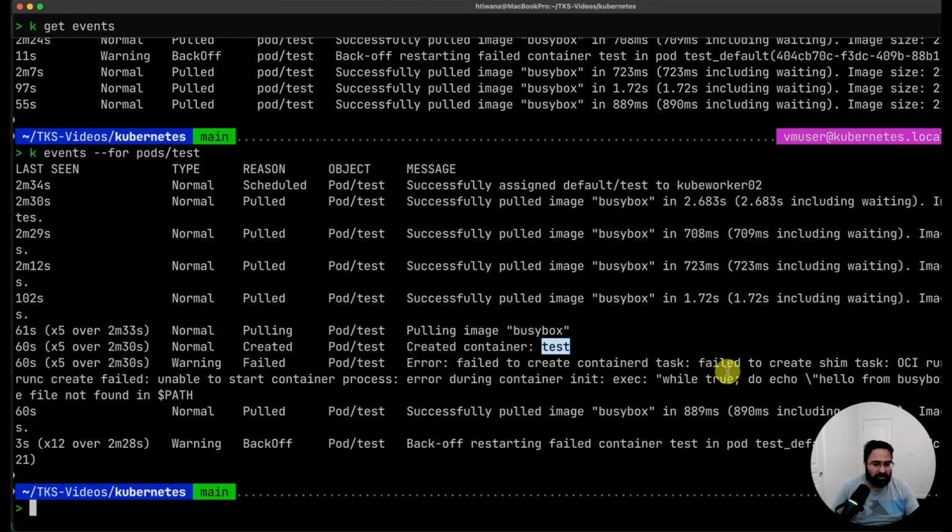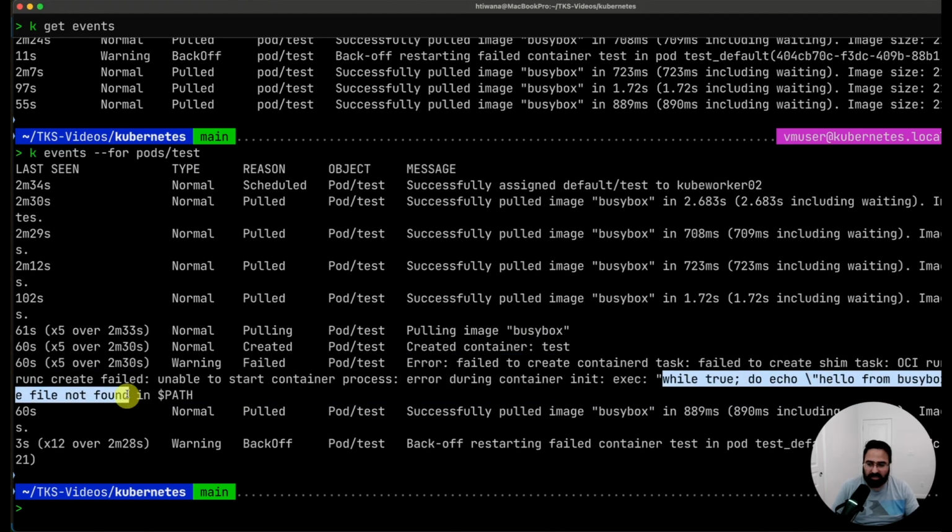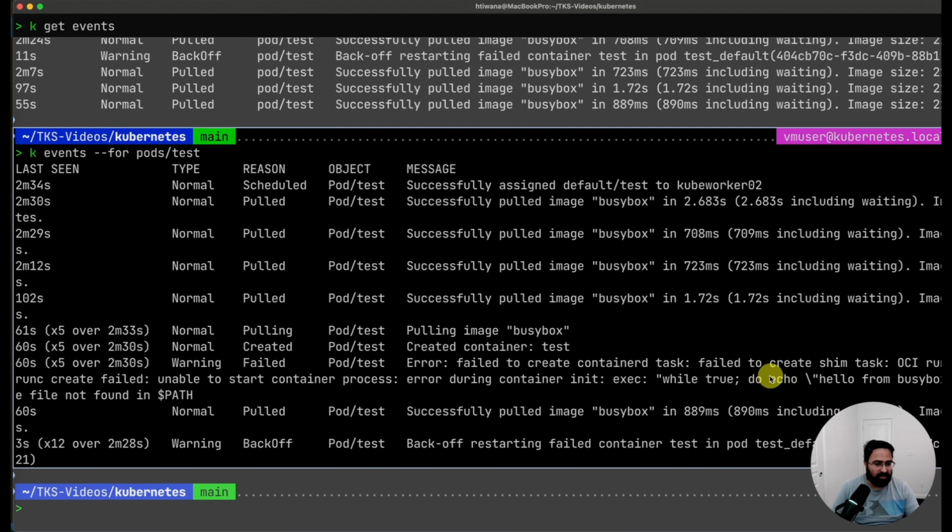Why? Because the command which I mentioned couldn't run. It says "file not found, hello from busybox file not found." So it means I did not supply the command right, and that's why it failed. That was a demonstration of how you can see what happened when you try to run a container and it failed, and how you interpret all these logs for a particular type of object only.